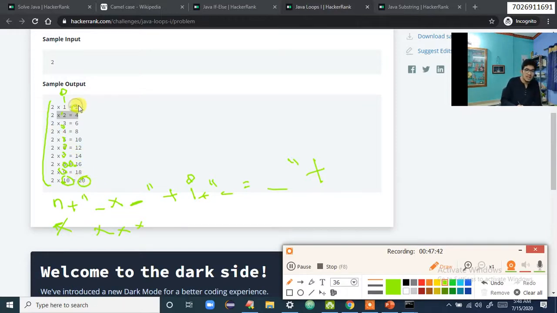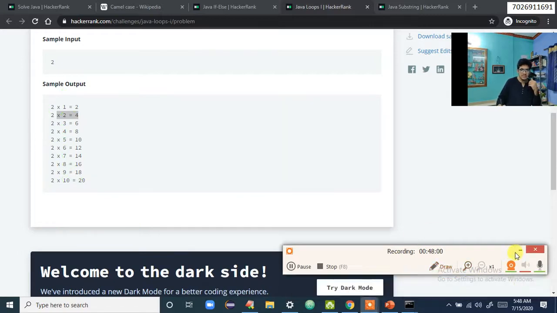Here the I value is 4, the n value is 2. I have printed the n value separately, and I have printed the I value separately. Now I have to print n into I together. That's it. So just look here. I will clear this up, and if I write the code, watch it.